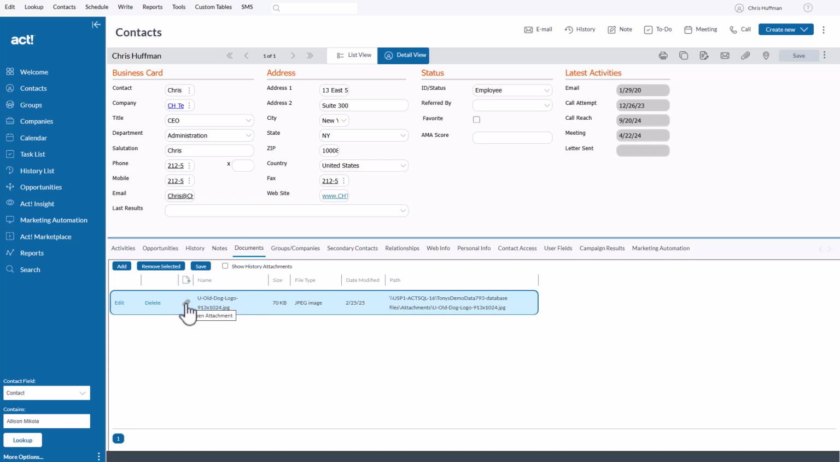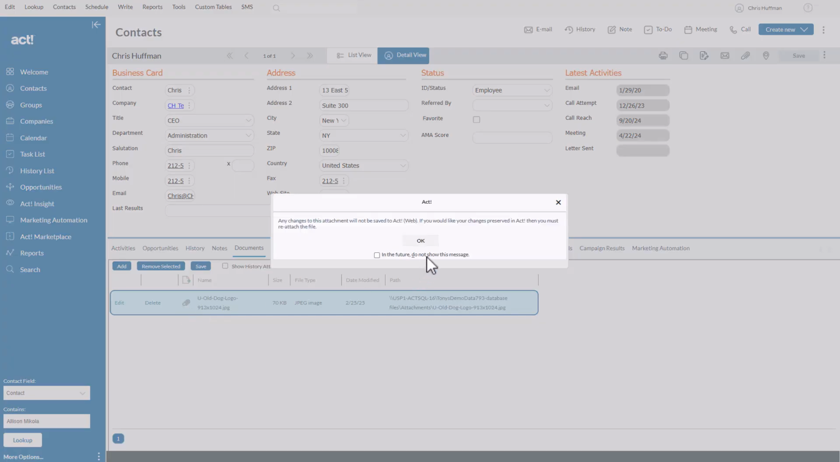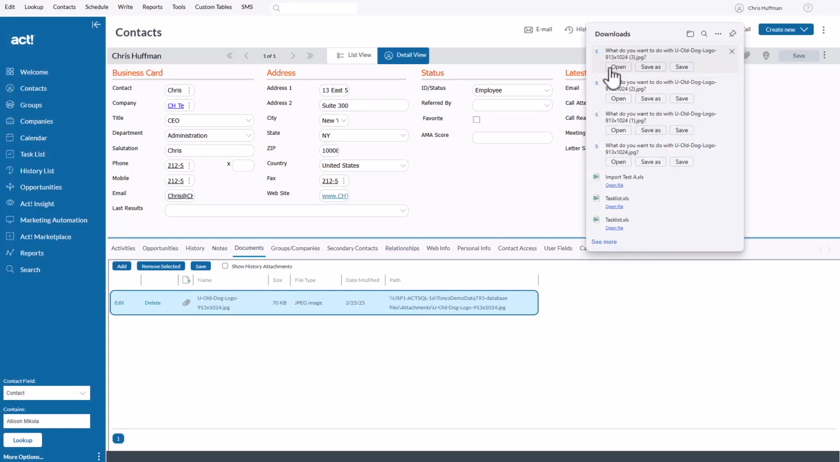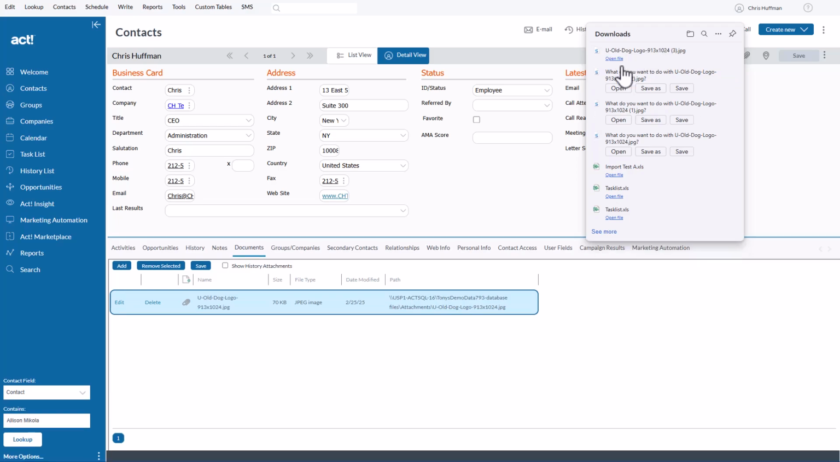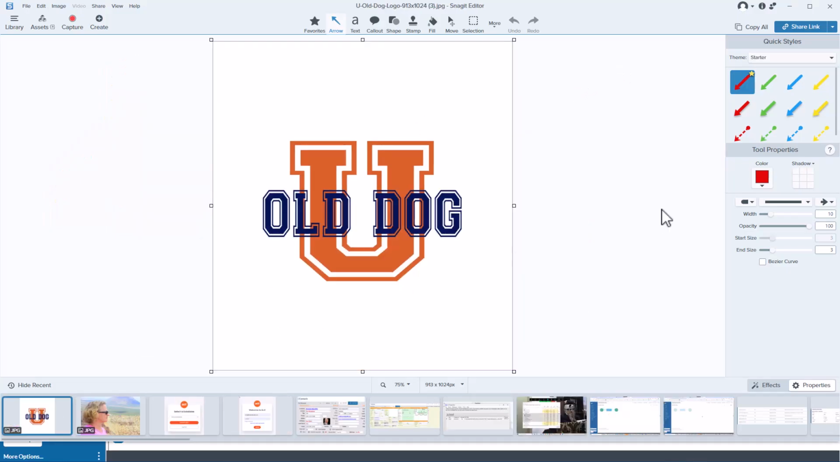But in the cloud version of Act, if you look right here at the paperclip, I'm going to click on that. This option pops up to remind us that if we change something, we have to resave it. I'm going to click OK. And then up at the top is an option to open the file that I just saved or clicked on, the attachment or paperclip. So I'm going to click on Open. It opens it up, and there it is.